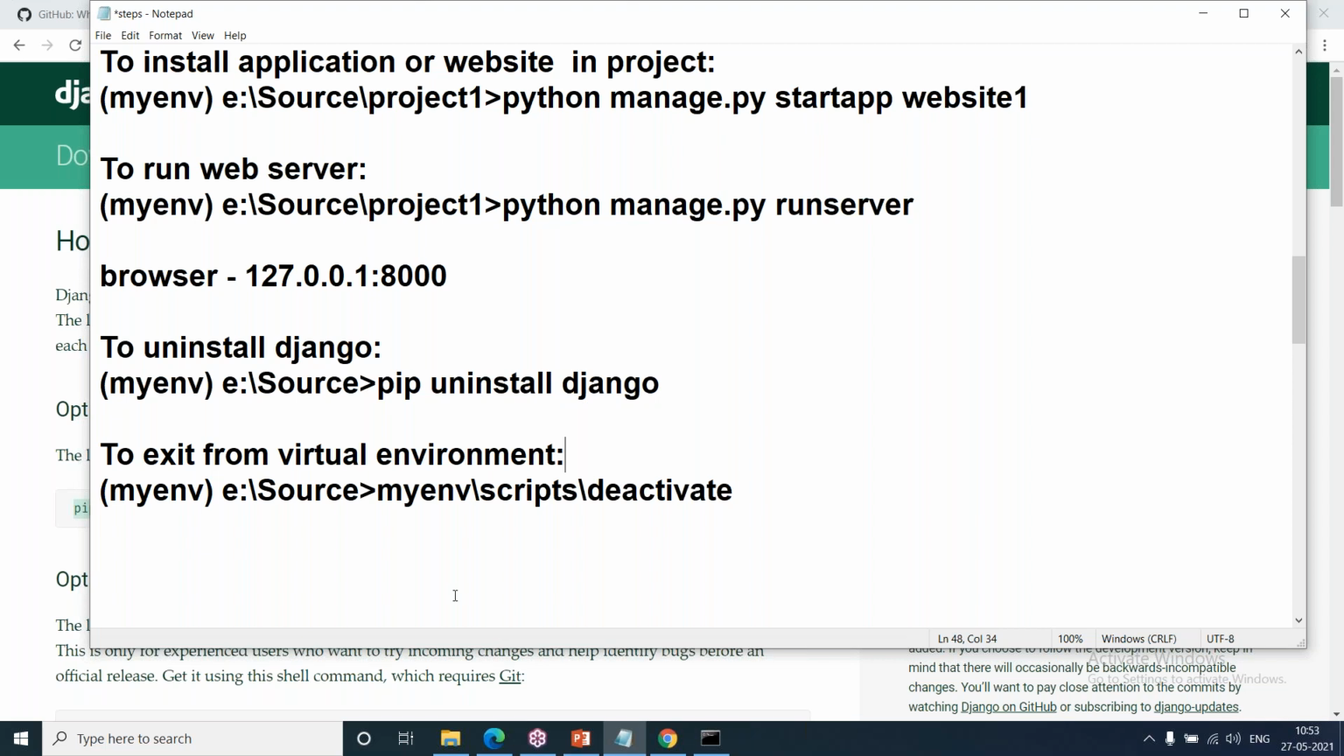And if you want to exit from the virtual environment, then we'll give it like this: mynv, then scripts, then deactivate. mynv is the virtual environment name, the one we have created now. Then deactivate means we'll come out from the virtual environment to the system drives. We'll move to the system folders.